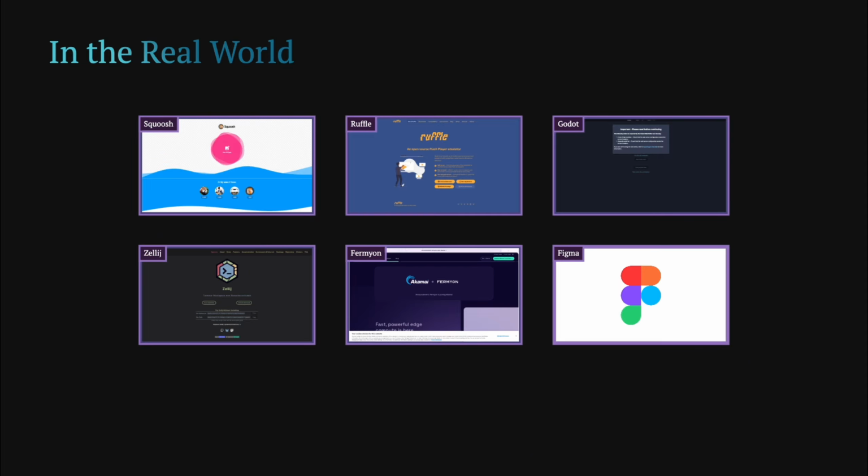WebAssembly is a technology that powers a lot of modern tools. On screen, we have Squoosh, Ruffle, Godot, Zellige, Fermyon, and Figma. These tools use WebAssembly, either for major features or critical parts of their technology. It's also widely being adopted in places that might be surprising, like Google Sheets.